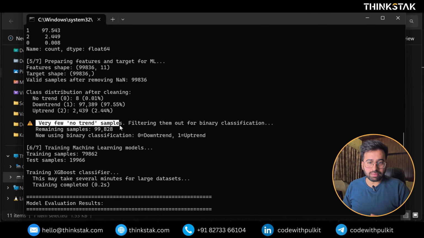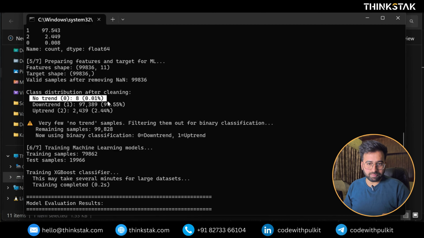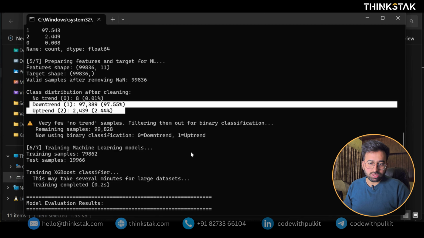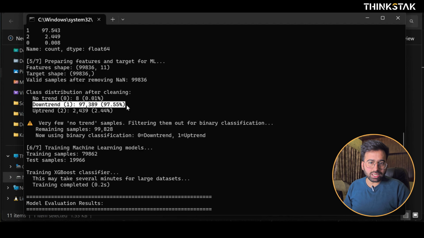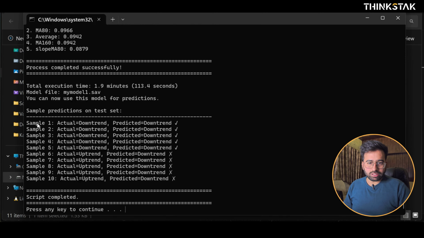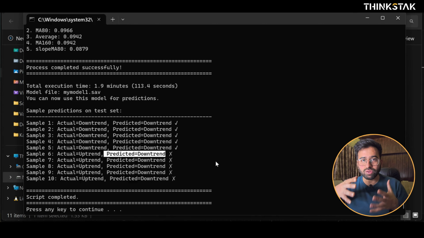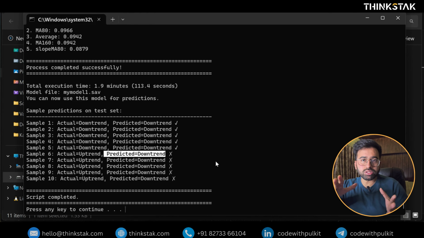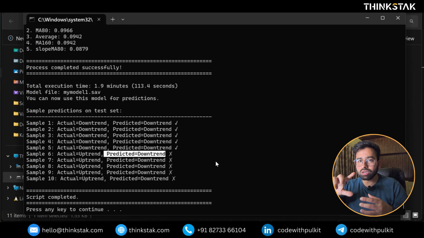So very few no trend samples. As I've already told you, for no trend we got 8 out of this many scenarios. The strategy has predicted a downtrend for this particular data. You see, sample 1: actual downtrend, predicted also downtrend. But in sample 6, you see it says the actual trend is an uptrend, but we predicted a downtrend. So this states that our data set, that 100,000 rows we are calculating on, is predicting that the market is going to go down.